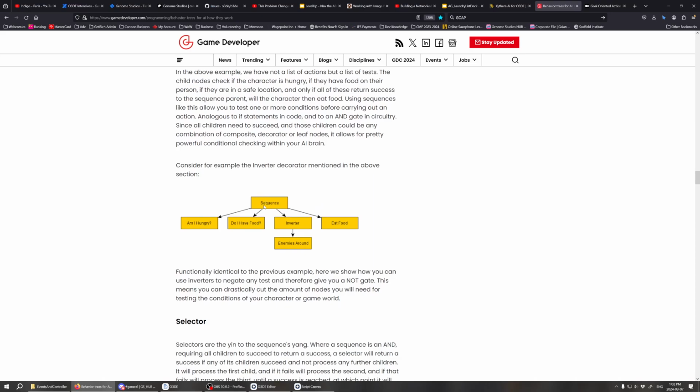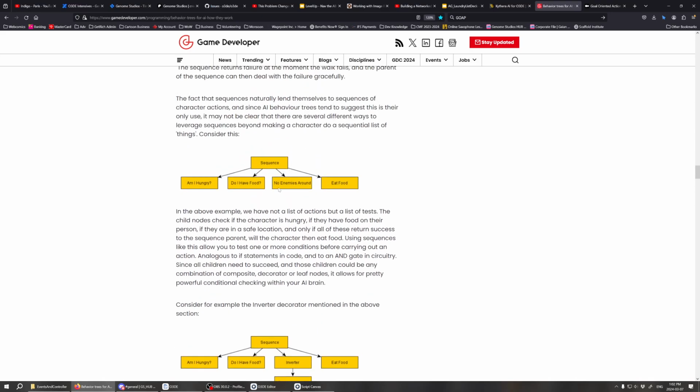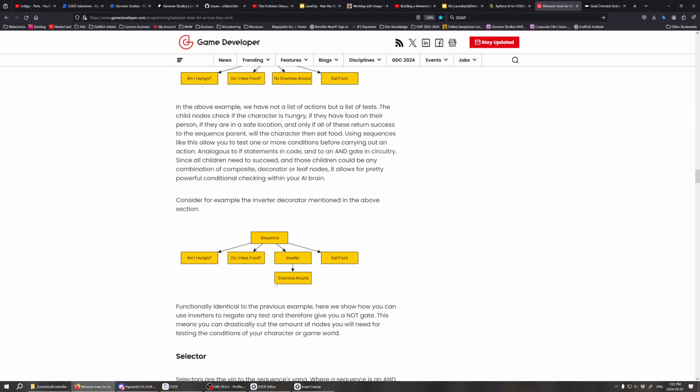So then, for example, in this mechanism, you might have an enemies around node, not no enemies around. And in order to access no enemies around, you just do an inverter. So enemies around is false. So then inverter says no enemies around is true. And so then you have that same sequence.